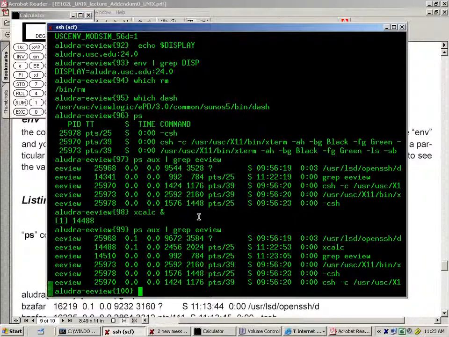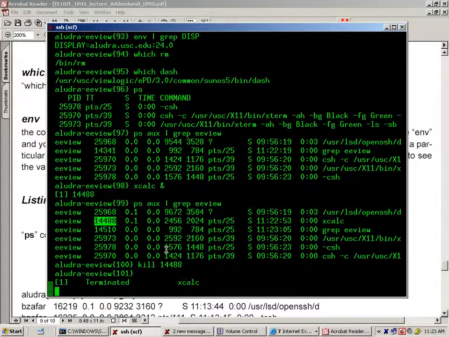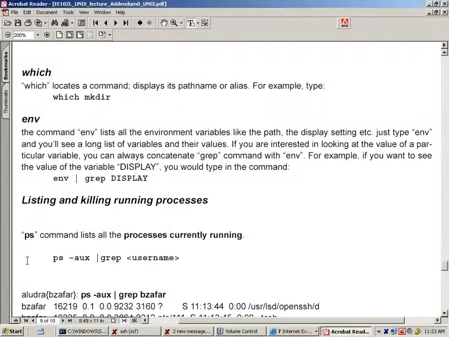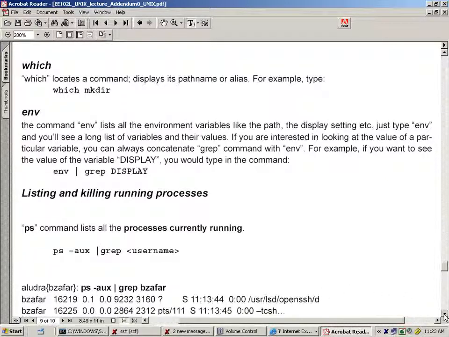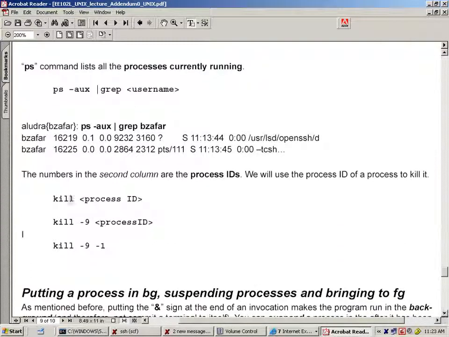And if I want to kill that process, kill, and I can say, I want to kill this X calculator process. The process ID is 14488. So kill followed by the process ID, and it terminated that process. So once again, actually this minus sign is not required. PS AUX grep username, and I introduce kill process ID.